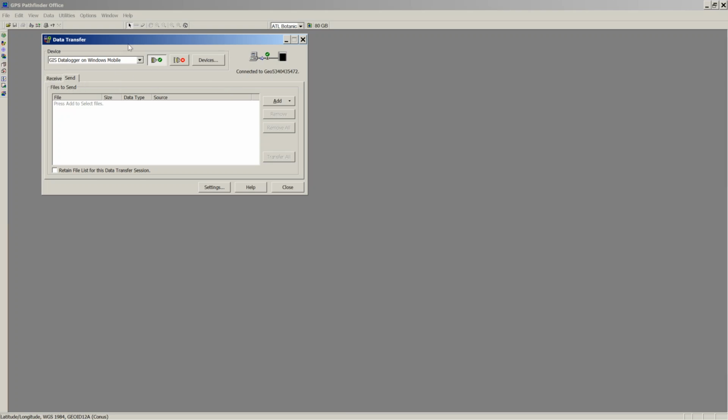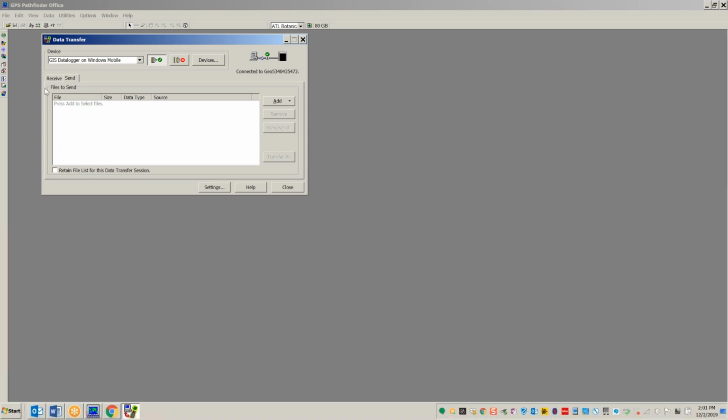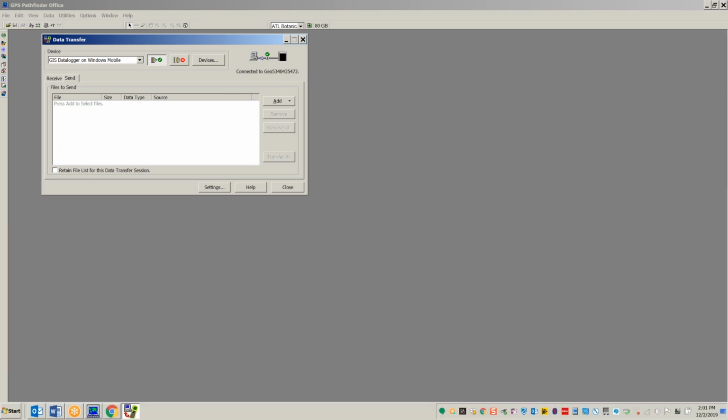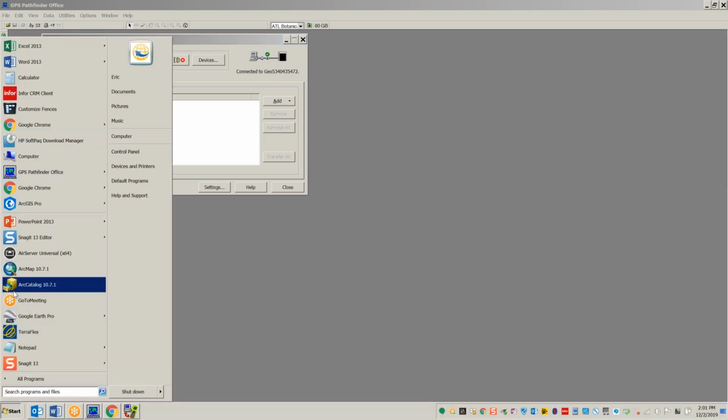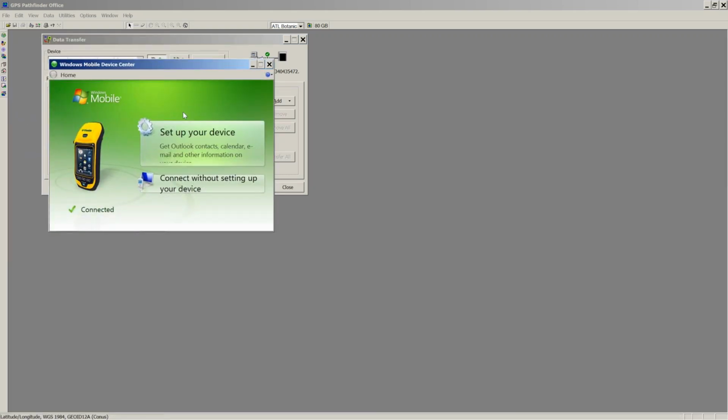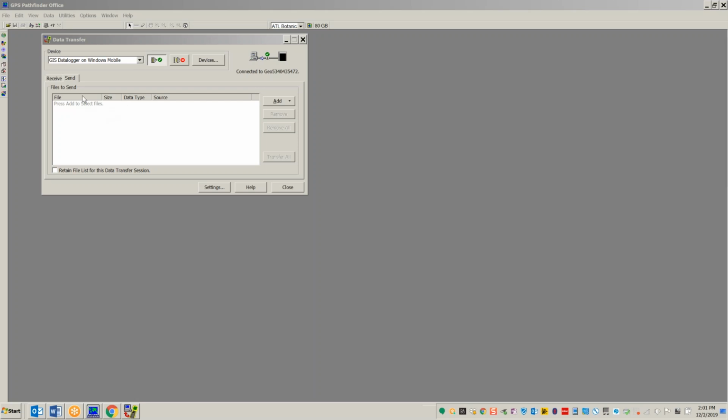If I'm using Mobile Device Center, it's always GIS data logger on Windows Mobile. It shows it's connected. If it's ever disconnected like this, make sure it's the right device type, and then you hit the checkbox, and it'll connect. If it doesn't connect, first thing to check is, is the cable plugged in? The second thing is, do I have the Mobile Device Center software installed? It is definitely a little more tricky on Windows 10, depending on the update you have installed. But we have gotten it to work. Well, it does work.